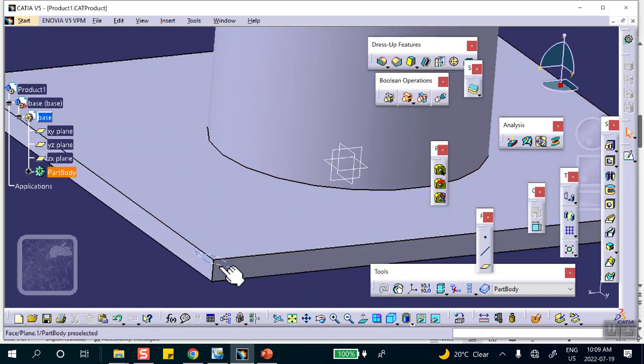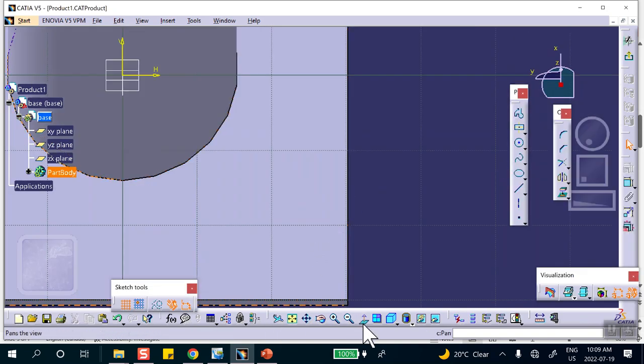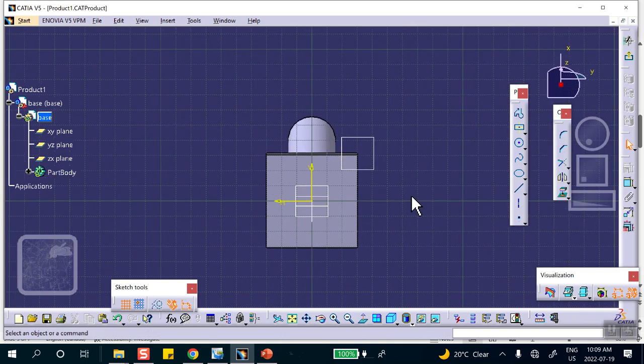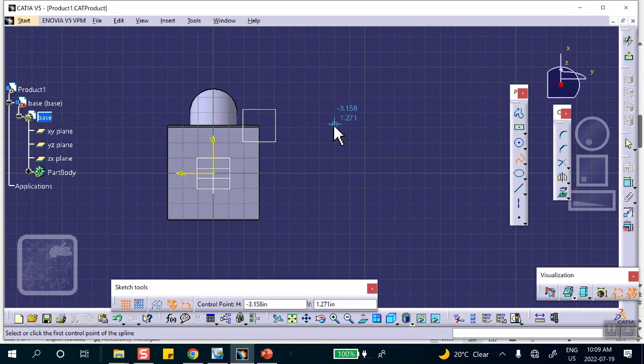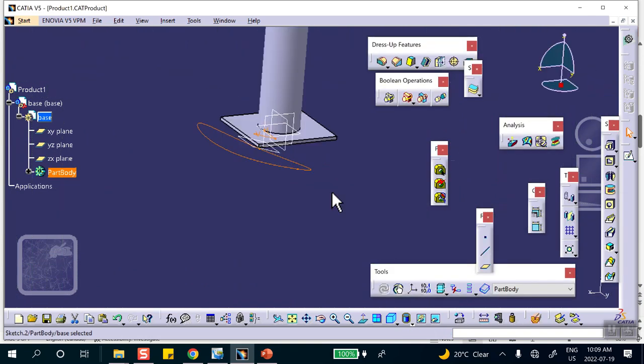So on this plane, I will sketch anything that I want. Let's fit it in. Okay, so let me draw something like that. You can draw an ellipse, you can draw a circle or a profile. It really doesn't matter. I'm making a spline, something like this. I think that did it. Exit. There we are.